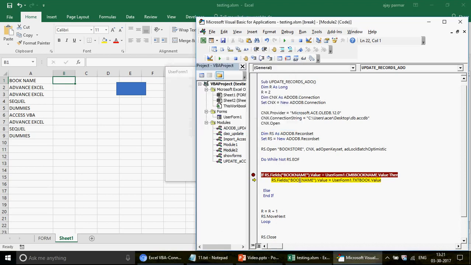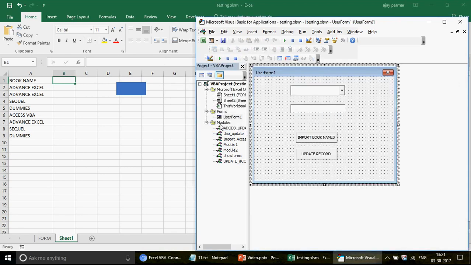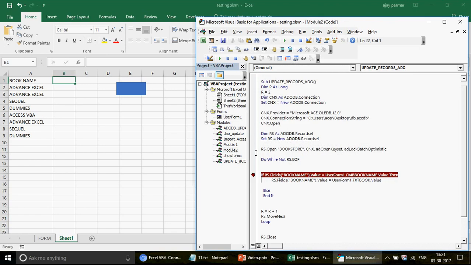That's very interesting. Now what's wrong with this? Now here we have dummy, and here we have the dummies. So ideally it should change. So again let me run this. Number of rows with pending changes exceeded the limit. Well, I never actually set up the limit anywhere, so maybe we can do one thing. Let me close the macro. Let's go back, and we can change the cursor. Might be because of that.